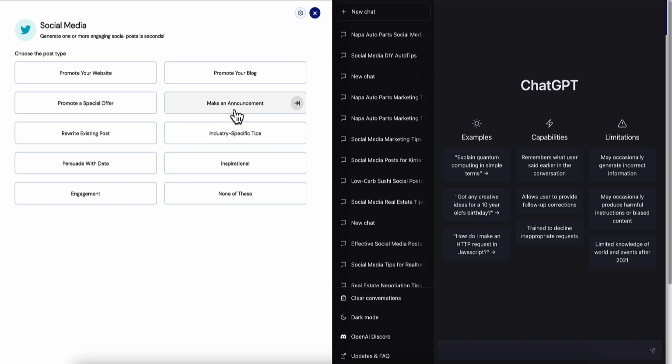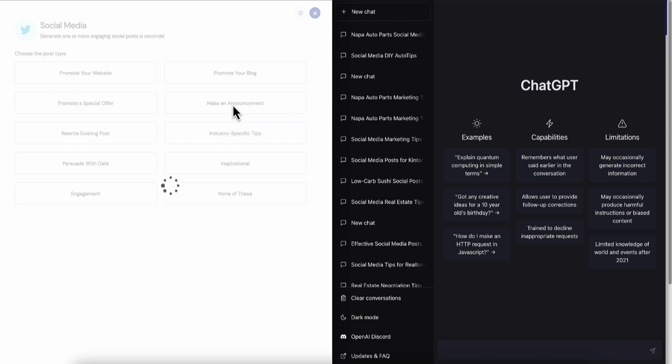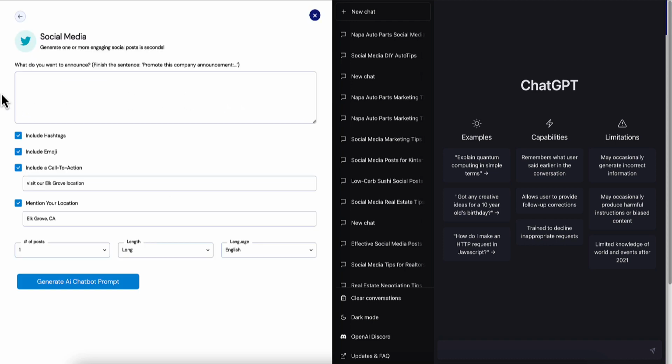Note that later on in this demo, there are ways where you can save a custom prompt, and that would show up right up here at the top of the list. I'll show you how to do that in a minute. Also, I want to show you that you can skip to the prompt. So I'm going to actually customize this. So I'm going to make an announcement.